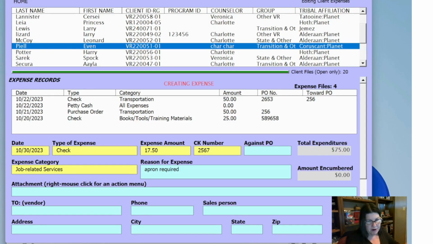Or required apron. Gosh, I'm just doing such small things here, but you really could do large things like a viewer or a piece of technology to help that person. Again, you can put in an attachment for the receipt. You can say who the person was, the phone number. You can capture all of this. Submit.